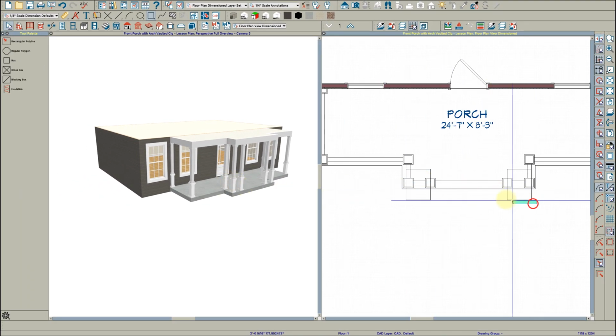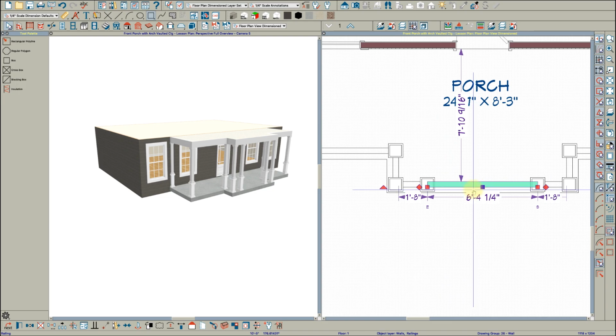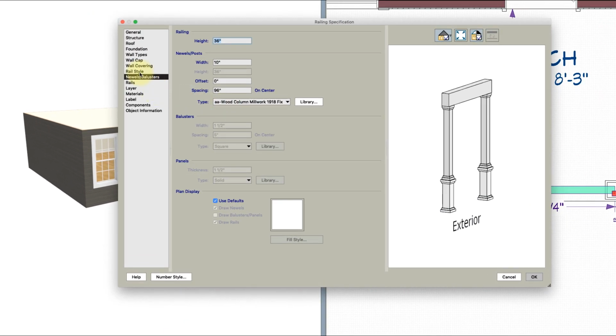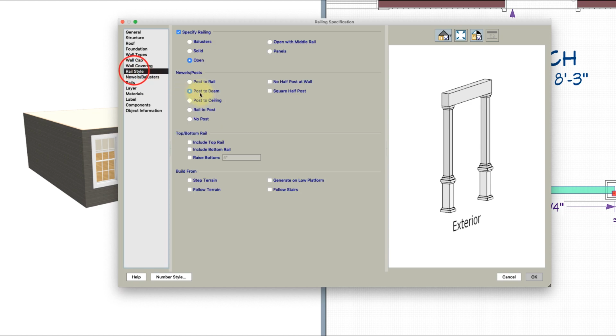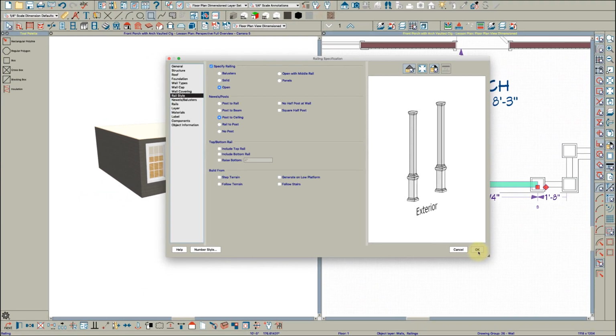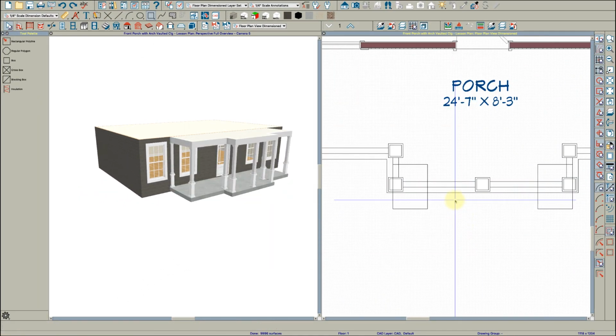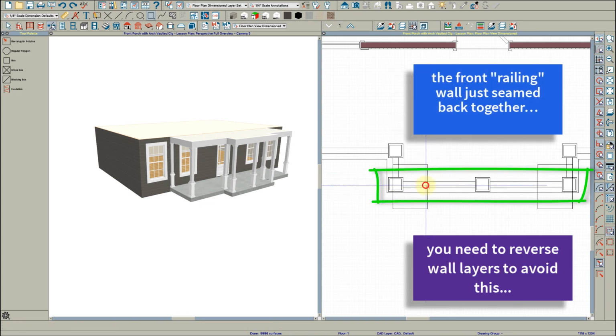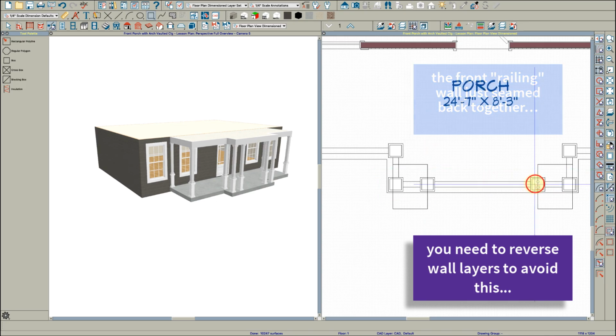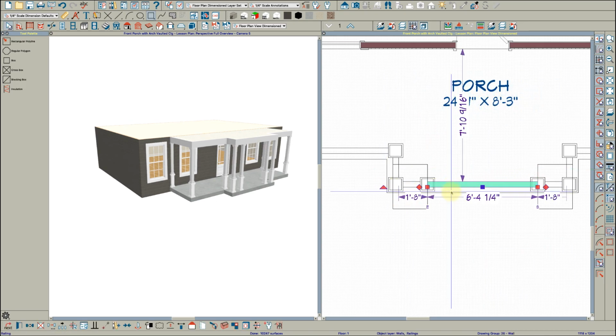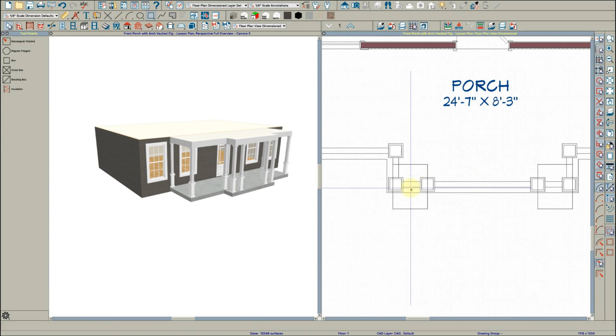So that looks better. Now what we're trying to do is create an arch in between them. So this wall is actually not going to be post to beam. We're actually going to have it post to ceiling. But the first thing, oh shoot. See, it seamed already. It did it before I could even fix it. So I should have done this first. So if you don't reverse the wall, then these walls will just seam back together, which I've reversed it now.